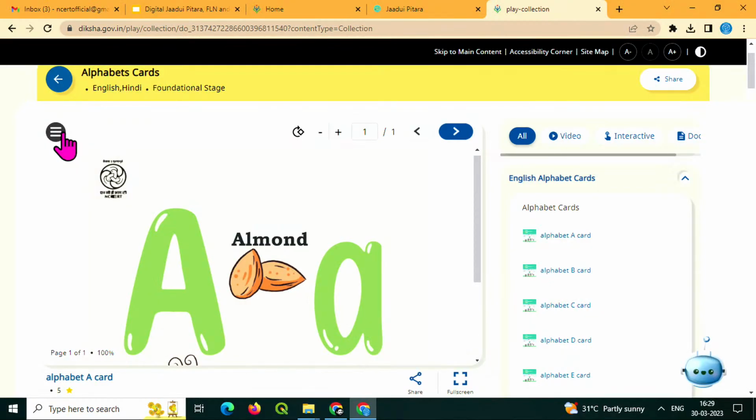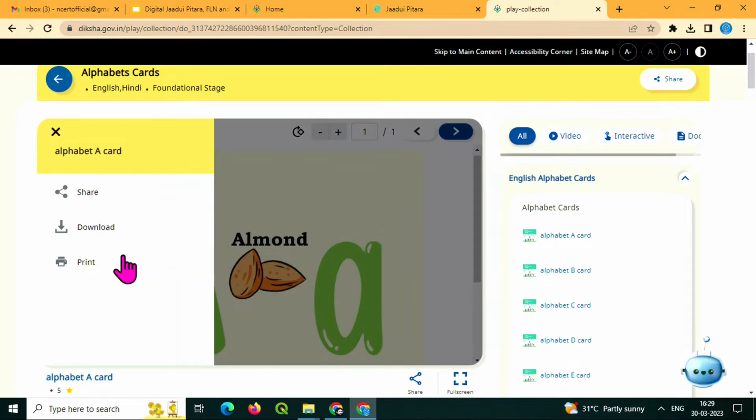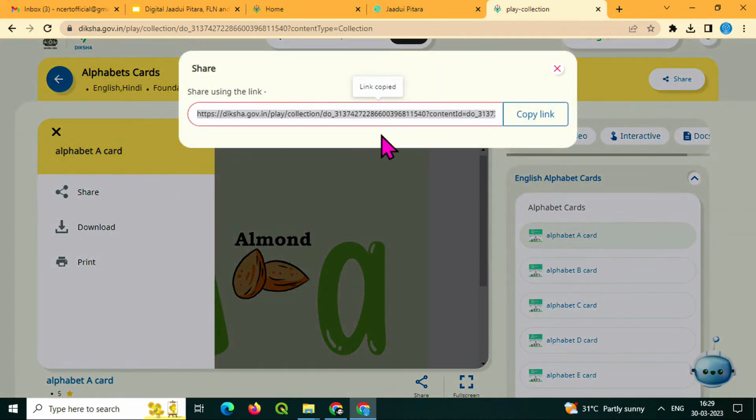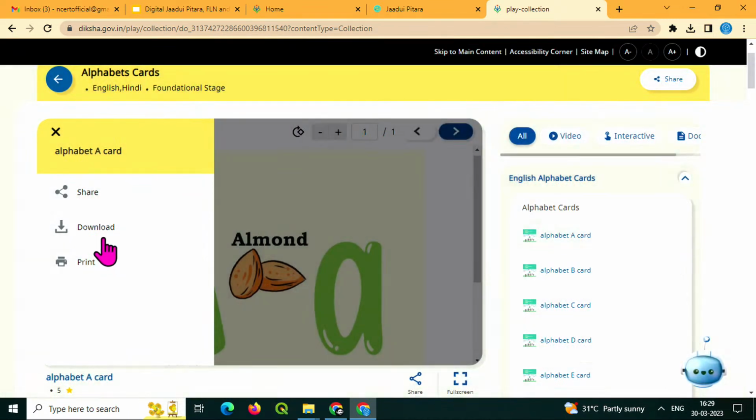Dr. Prachi, please show how to download these resources. Yeah. The beautiful thing on Diksha is that we can download all resources and use them offline, and we can directly take a print from the Diksha portal also. You can see the 3 bars at the left hand side. When we click on these 3 bars, we get options, like we can share these resources with stakeholders. When we click on the share button, you can directly copy the link and share it. The second option is download. We can download all resources by clicking on the download button, and we can directly print these resources from the Diksha portal. So this is how we can download and use these resources. We can customize these resources as per our requirement.